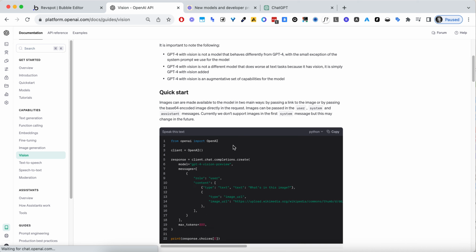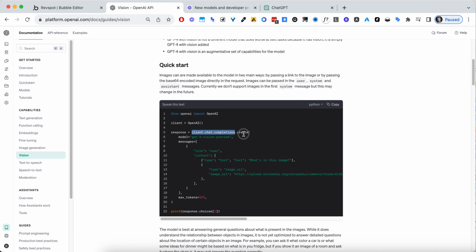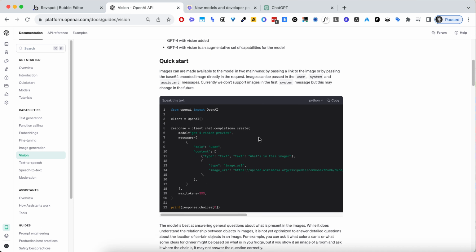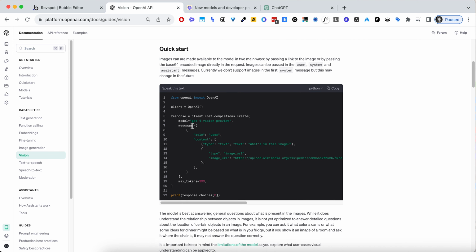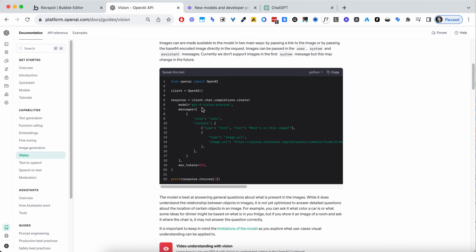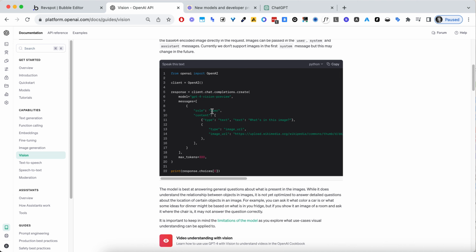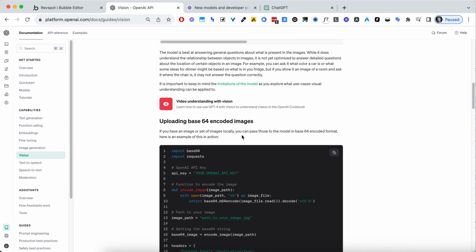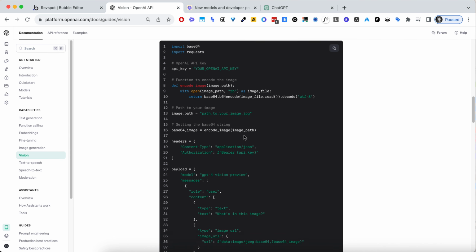My Wi-Fi is slow here for some reason. Some annoying reason. Okay, vision. So it has the same endpoint as the chat completions. And here is what we need to send. So we need to send a model GPT vision preview, role, user, and the content's gonna have a text part and an image URL part, and that we can pass. So let's look at an example here.